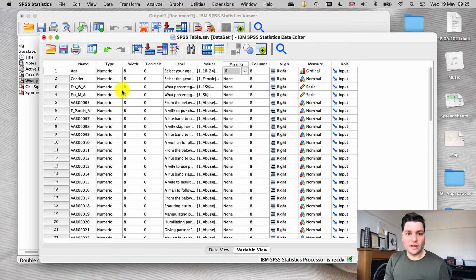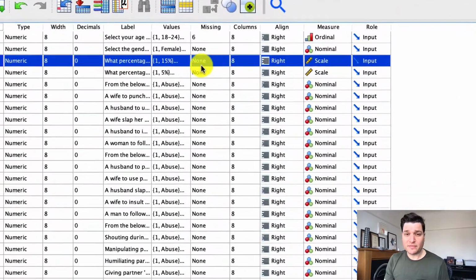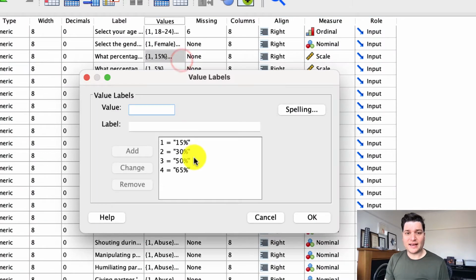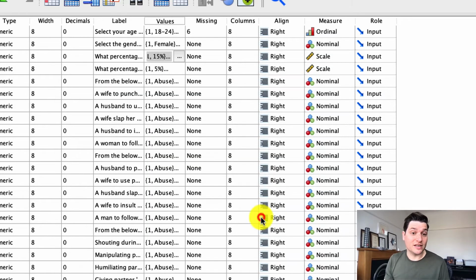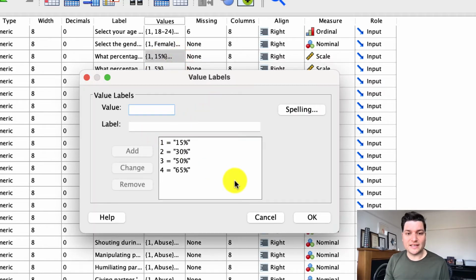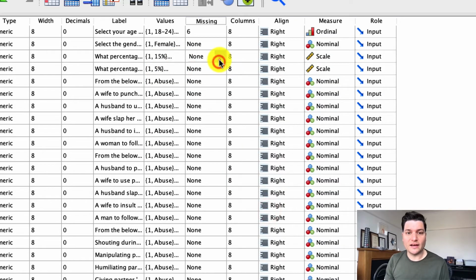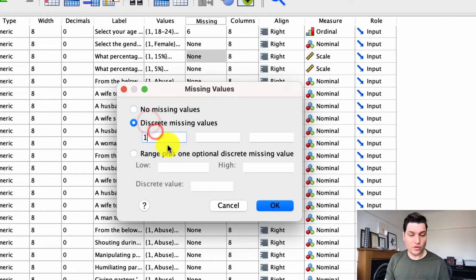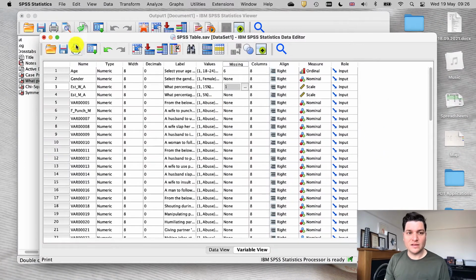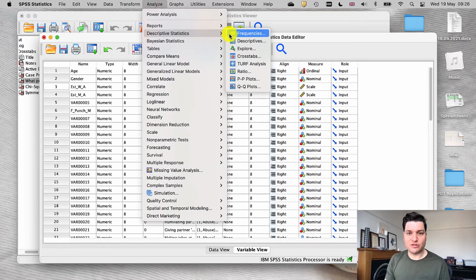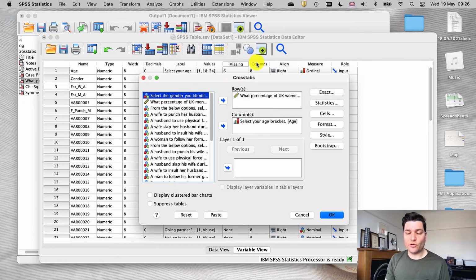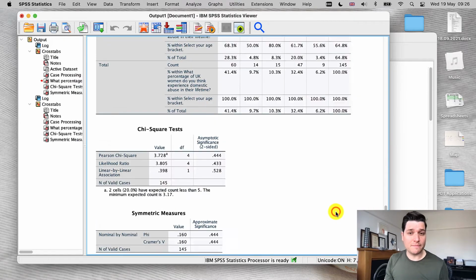Now let's have a look at the other one, the percentage of domestic abuse against women. And we look at our values. Again, we see number 1 is the 15%. Now, I guess, interestingly, no one chose 50, so that's quite an interesting thing to look at. So let's just take this and we go over here and we choose discrete value 1. So let's run this again. So analyze, descriptives, cross-tabulation. I've already put things in there, so I don't need to do it again. It's nice and simple. Click OK.